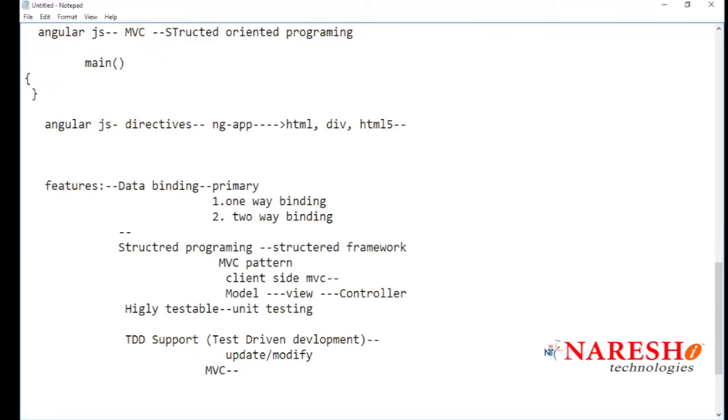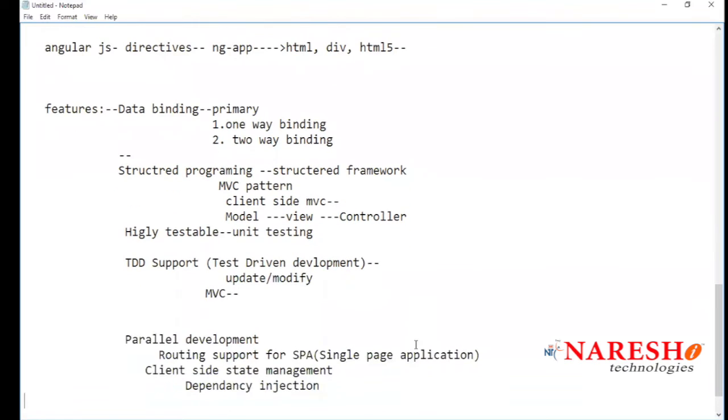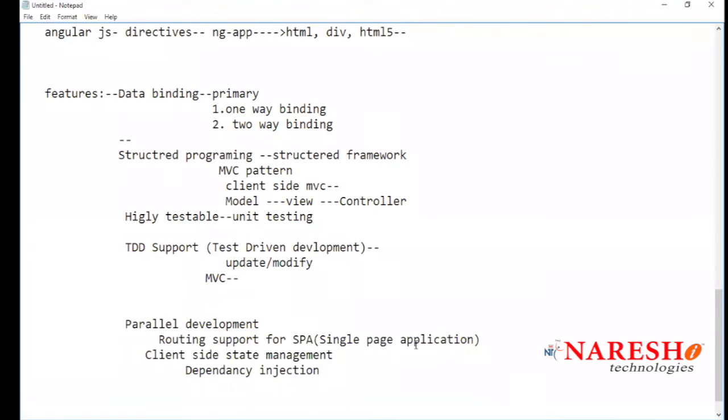Next one is AngularJS applications are MVC, so it becomes comfortable for TDD support. This is nothing but test driven support. Next one is the parallel development. In parallel development, in AngularJS applications, multiple programmers work in parallel on development for model and views.